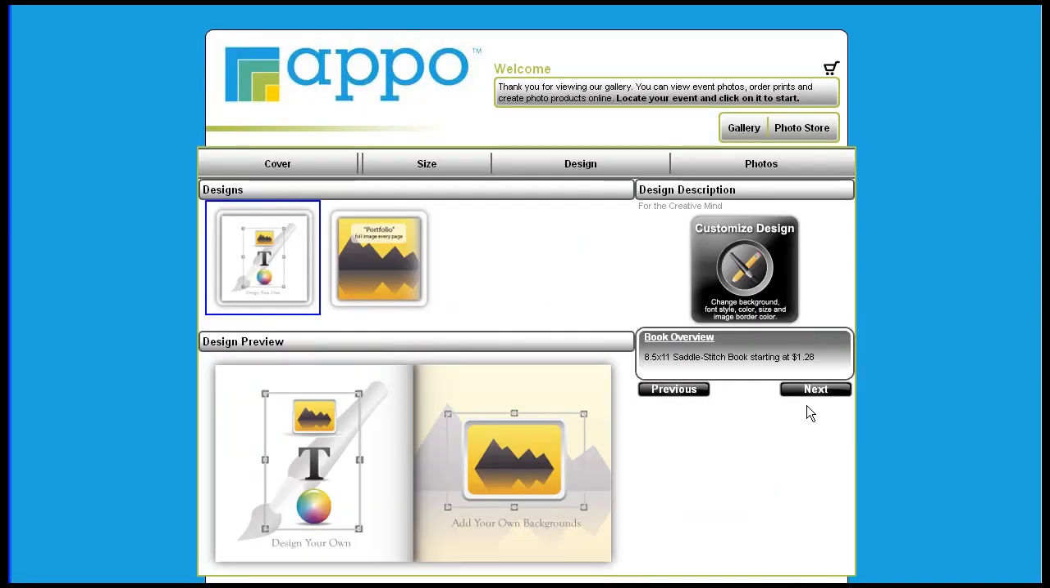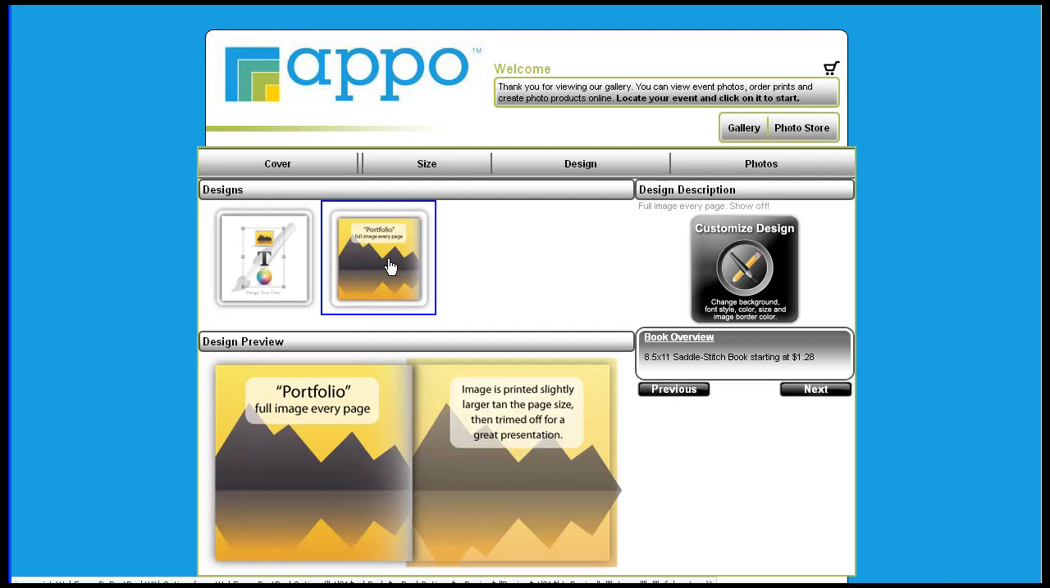And then once we jump into the design page after sizes, this is another thing to just keep your eye on. On the top left, you're going to see a design your own page, and then beside that, it's going to say portfolio. Add your full image every page, I think it says there. And we want the portfolio full bleed. That's how the design pages are made. So just make sure you click that. And then just slide over and click next again.